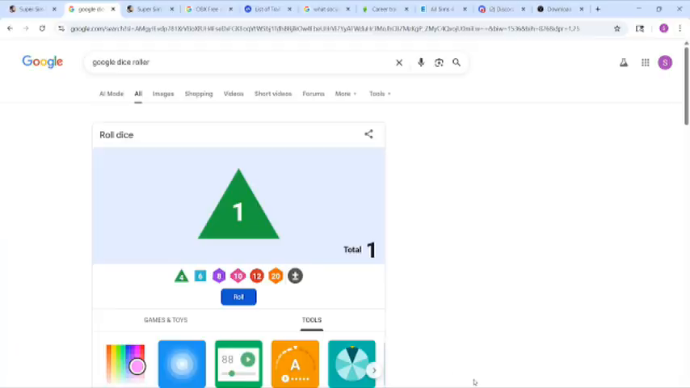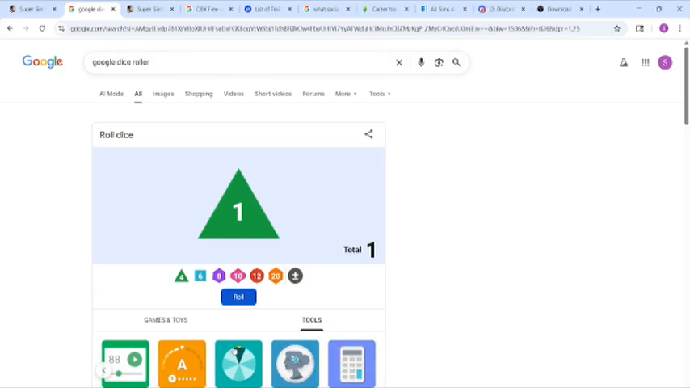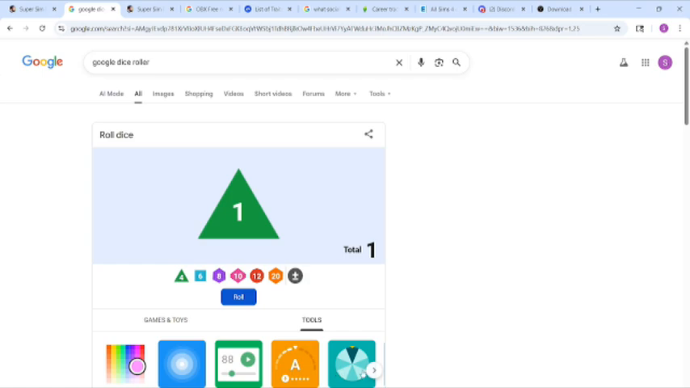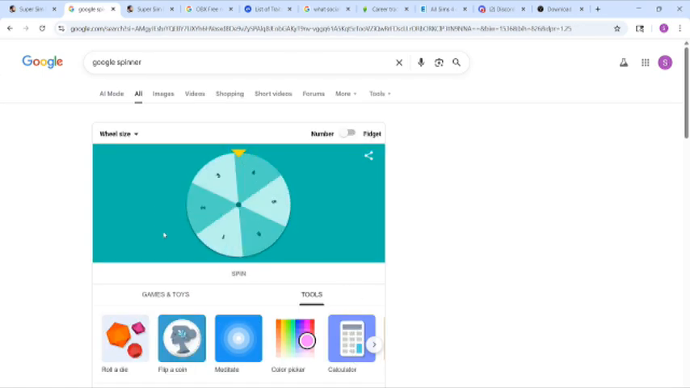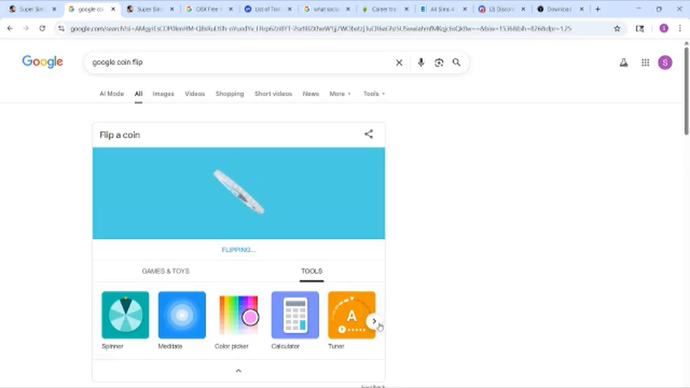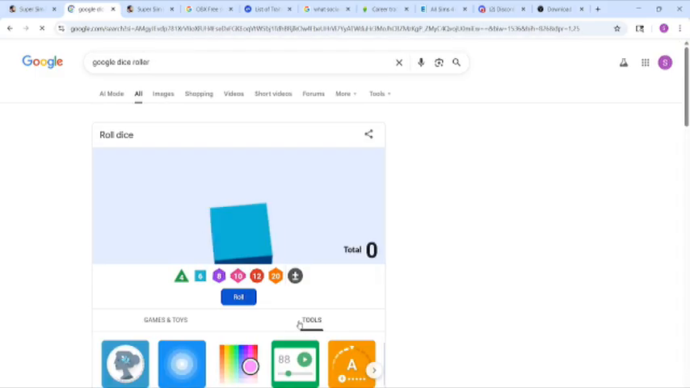I don't remember if I showed you the dice roller. So on this website, I just Googled Google Dice Roller, and this is the one that comes up. And then you have all these options down here. You can do a spinner, flip a coin, do a turner. So later in the challenge, when I talk about spinners, this is the one where you can create it. A lot of simmers use a site like this that has the coins, the spinners, and the dice.